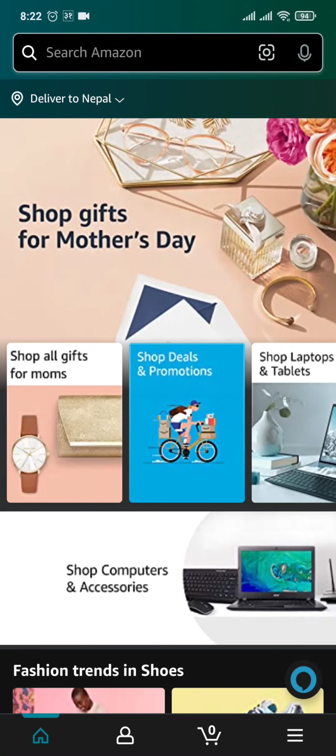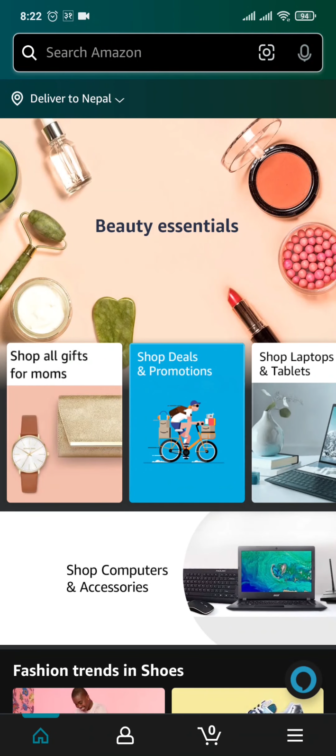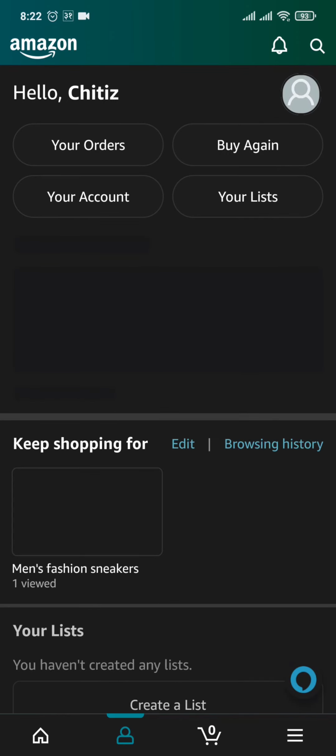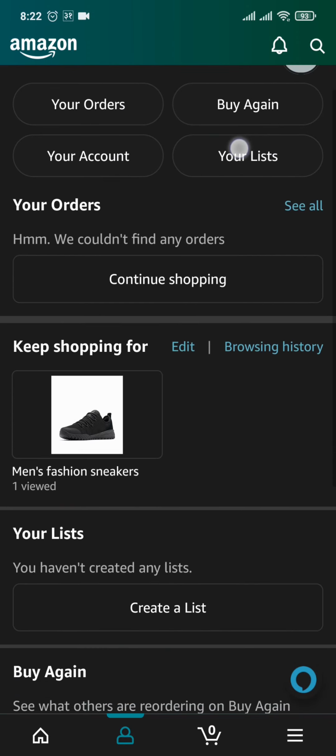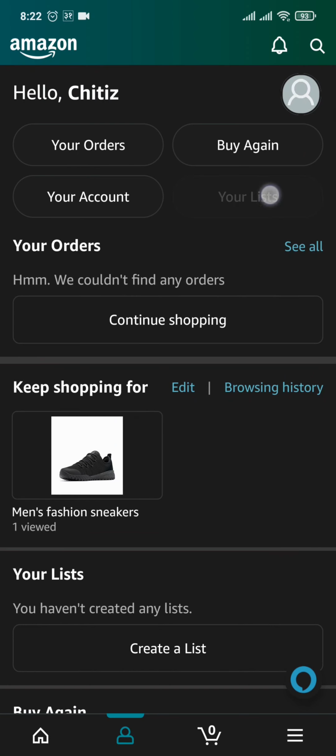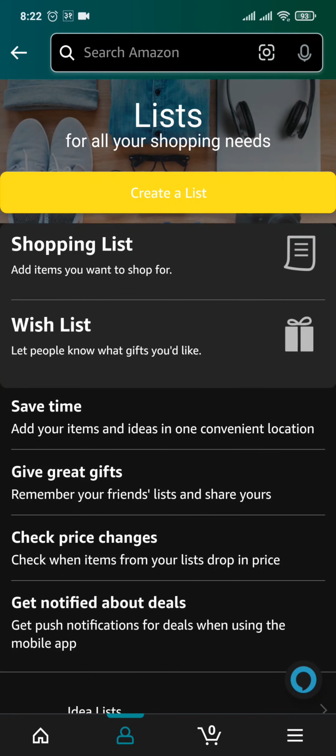Let's head over to the Amazon app. Now to create your wish list, tap on the human icon on the bottom. From this section of your Amazon account, you'll see 4 options on the top. Head over to your list. And through this section, if you had created any list, it would be visible. But to create a new wish list, tap on create a list.